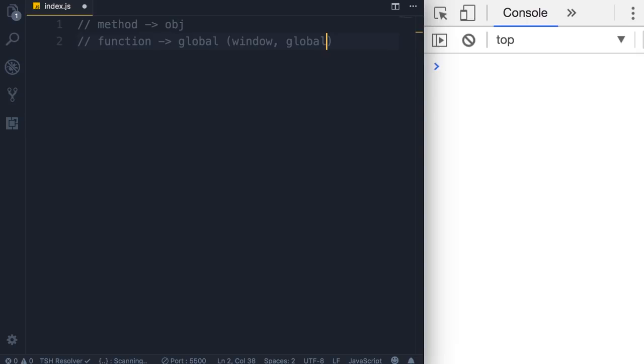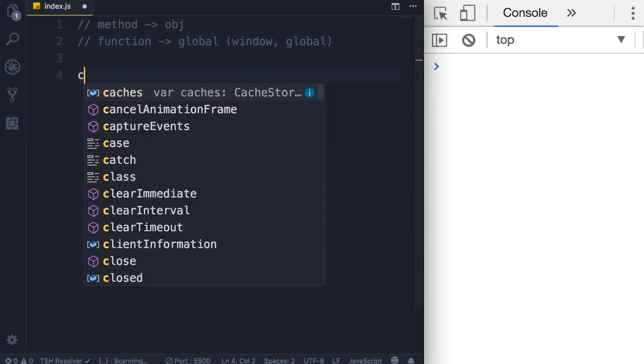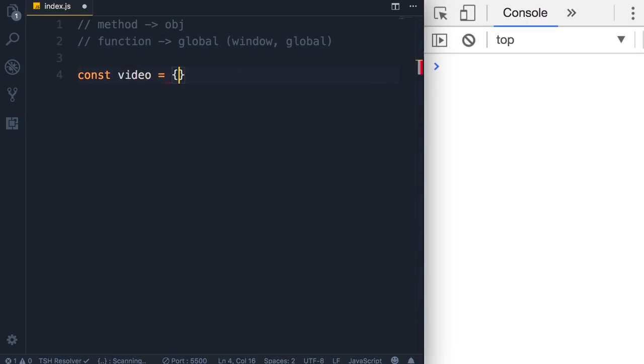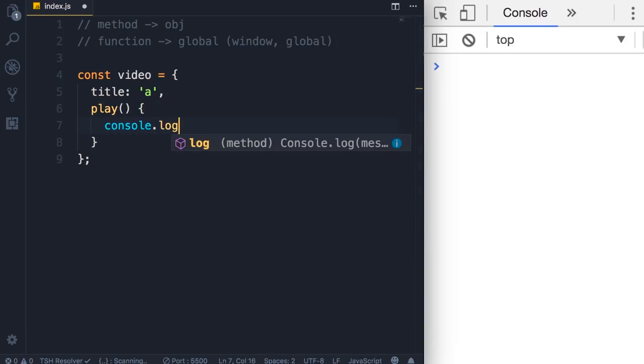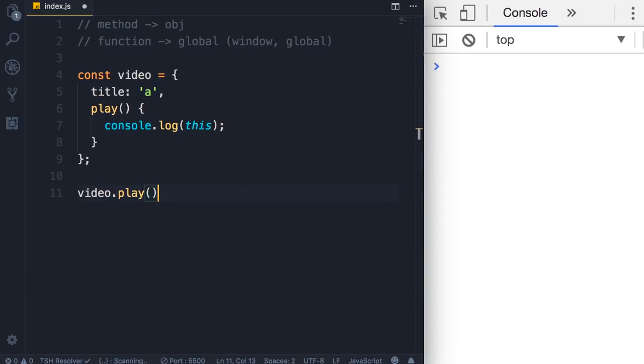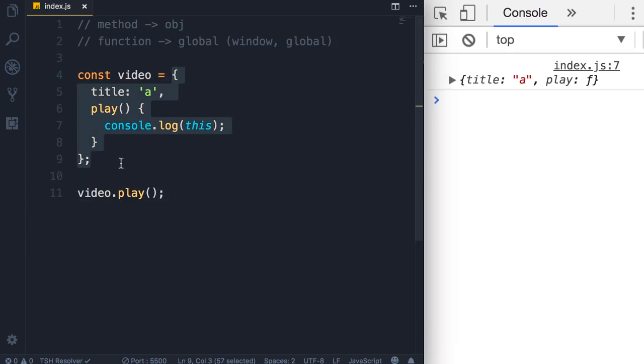Let's take a look at a few examples. So I'm going to start by creating a video object. In this object, we're going to have a title property and a play method. Let's log this here and finally call video.play. Save the changes so we get our video object on the console. So in this example, because play is a method in the video object, this references this object itself.